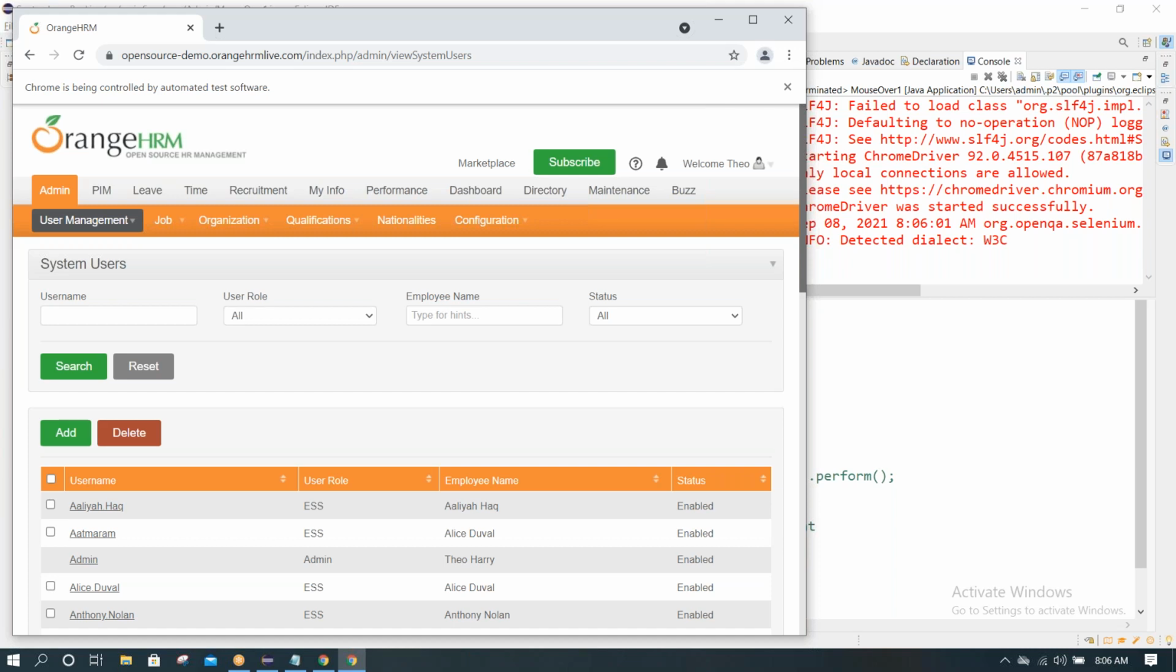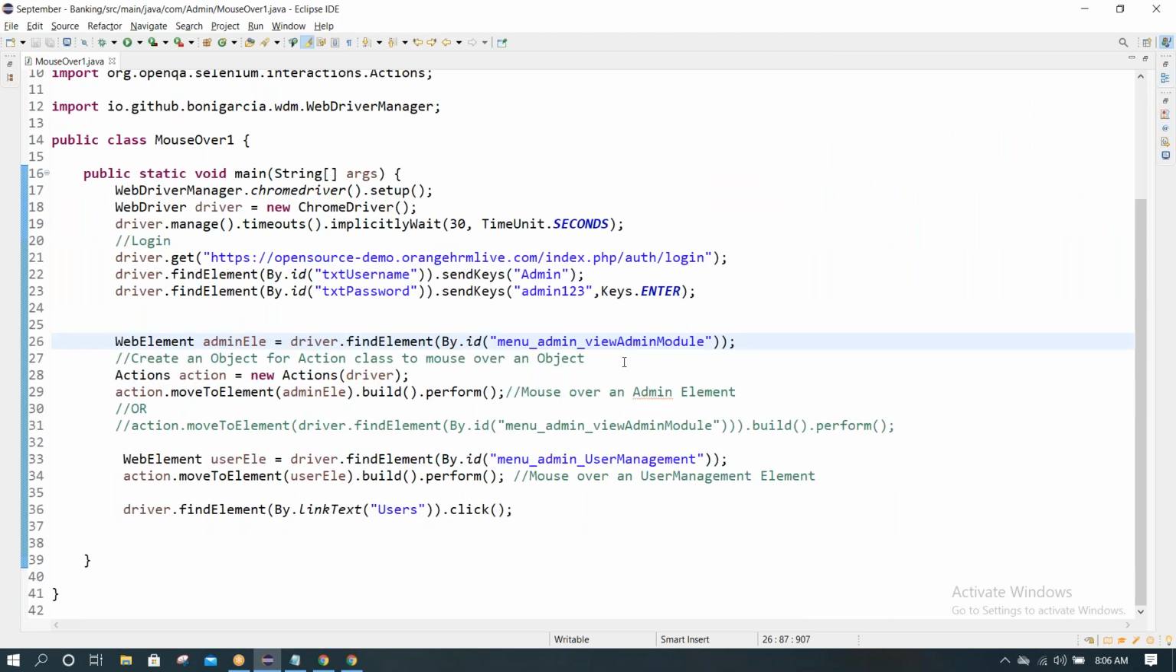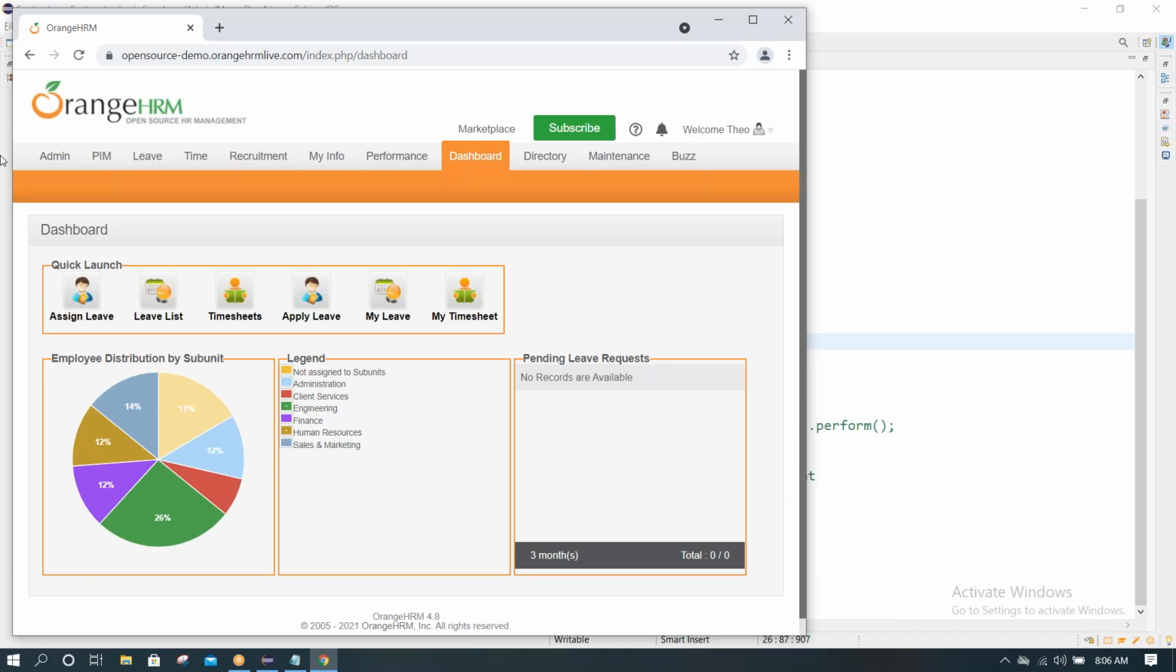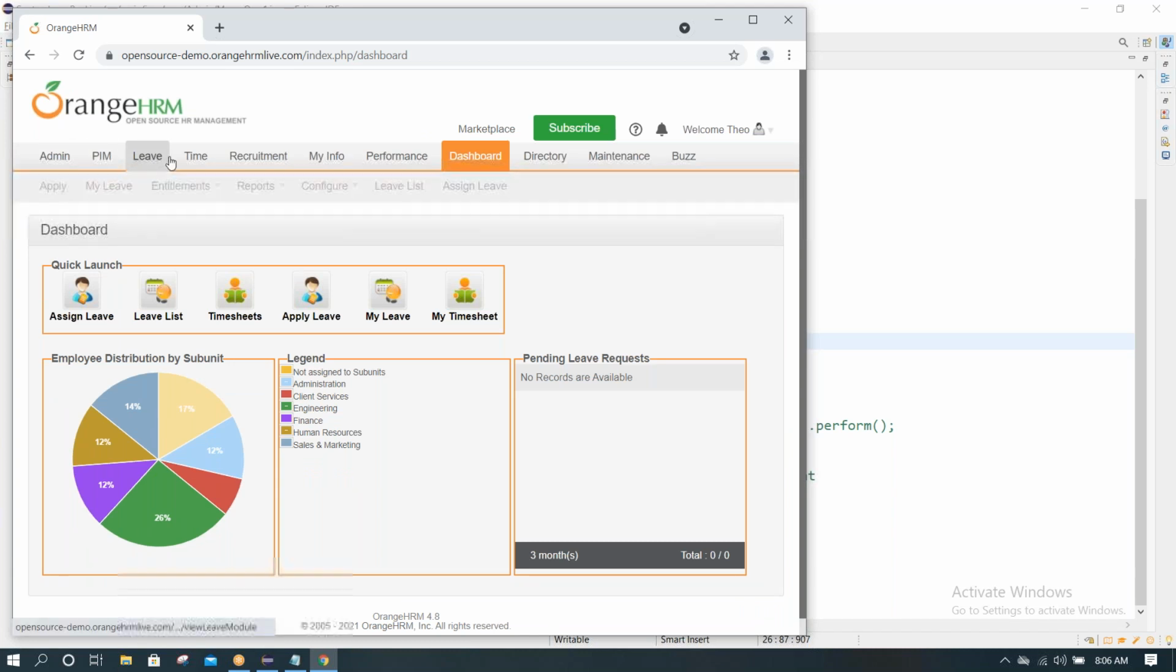The next actions, you know how to write a script for a text box. Just inspect the element, then send keys. For a drop down, we know. Create an object for the Select class to select the item from the drop down. Okay, right. So let us try another example here. This we have done.